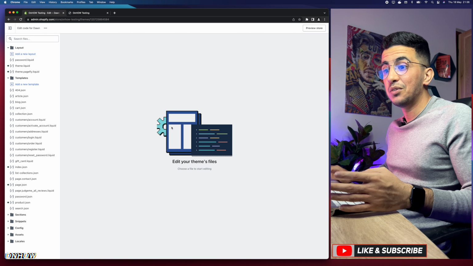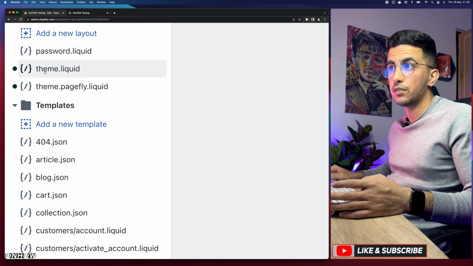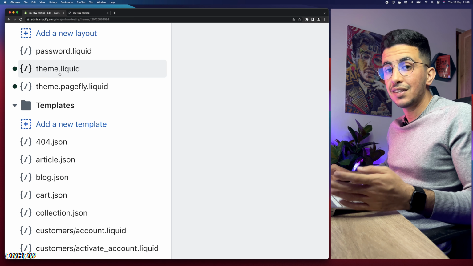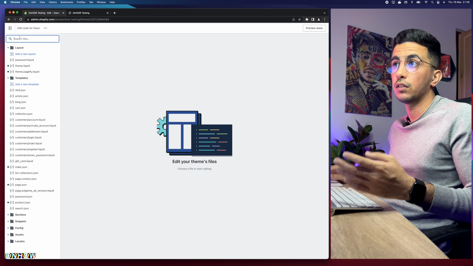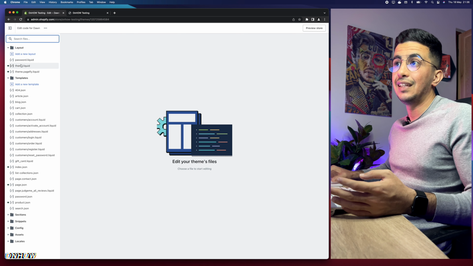So the next thing you're going to do is access theme.liquid, and you will see it at the top of the page right here. As you can see, theme.liquid. If you do not see it in here, simply use the search bar at the top of the page and type in theme, and it will show you the file, which is theme.liquid.